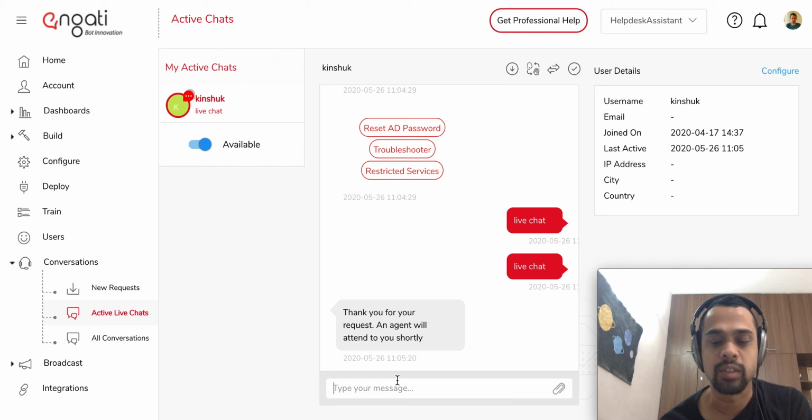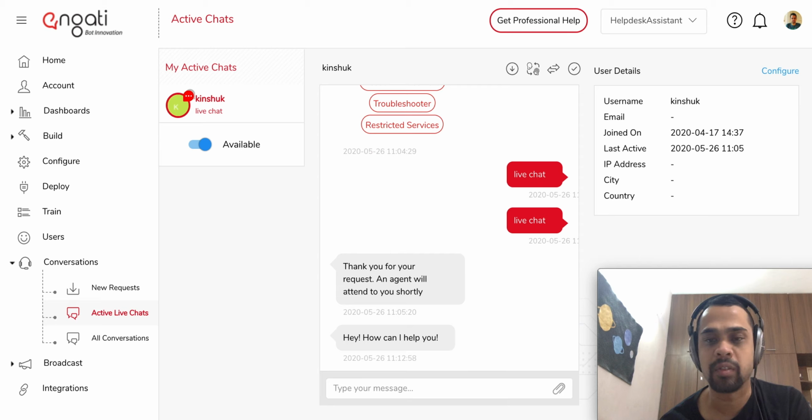Irrespective of the platform or channel where the end user is coming from, the agent will see the same screen and be able to respond from here. Once they have responded and resolved the queries, you have a button here to mark the query as resolved. Once you do that, the user will get a message based on the post resolution path, and the bot will again be activated.